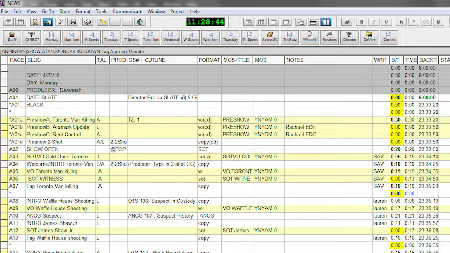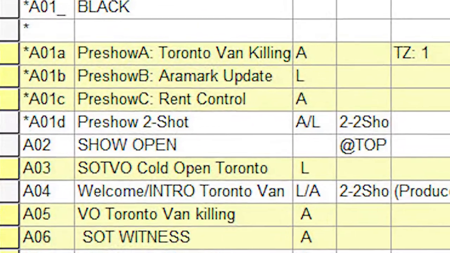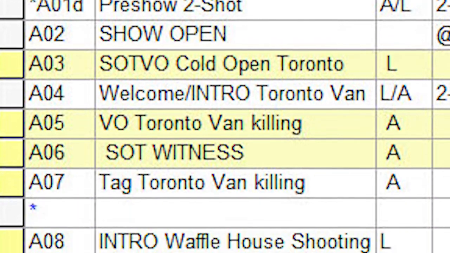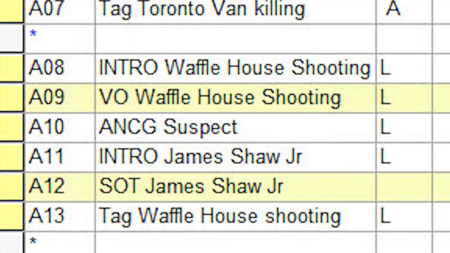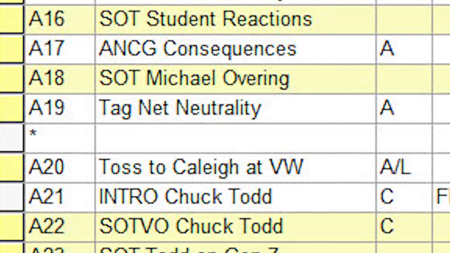When the rundown is final, that means just one simple thing. The lead producer has done the renumber all command in iNews, and every line in the rundown, every story, has a unique page number. After the rundown is final, the rundown can still change.